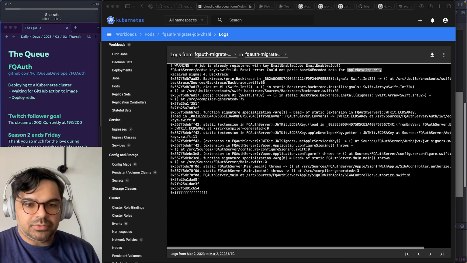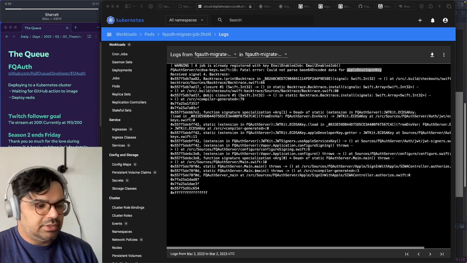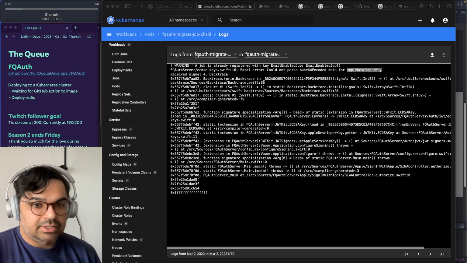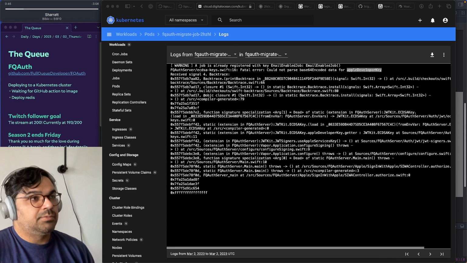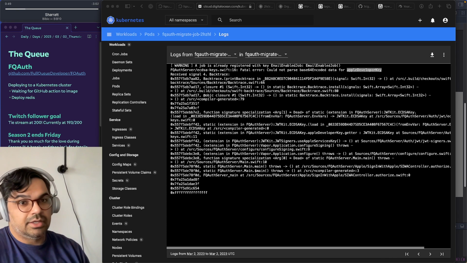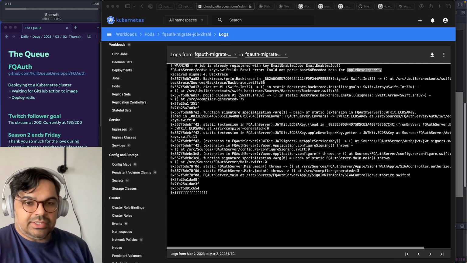Oh, I missed what Tuke says. Is Vapor easy to host? About as easy as anything else. It seems to have a slightly lower memory footprint than its competitors, so that's nice.